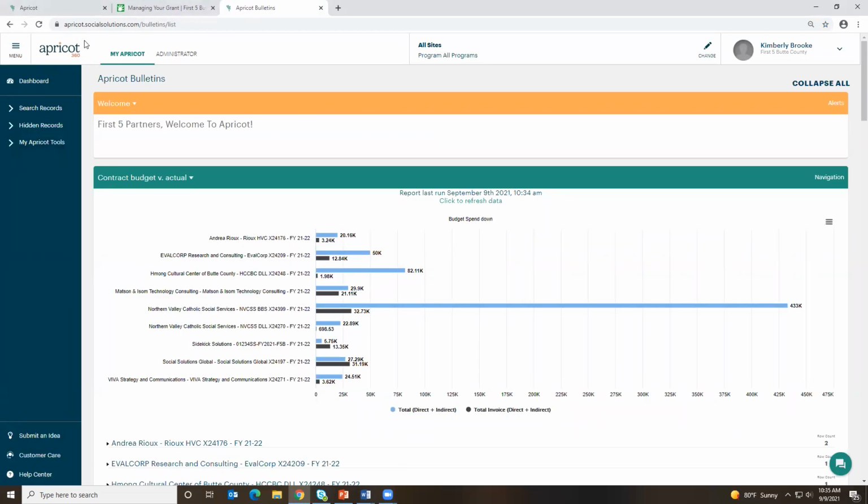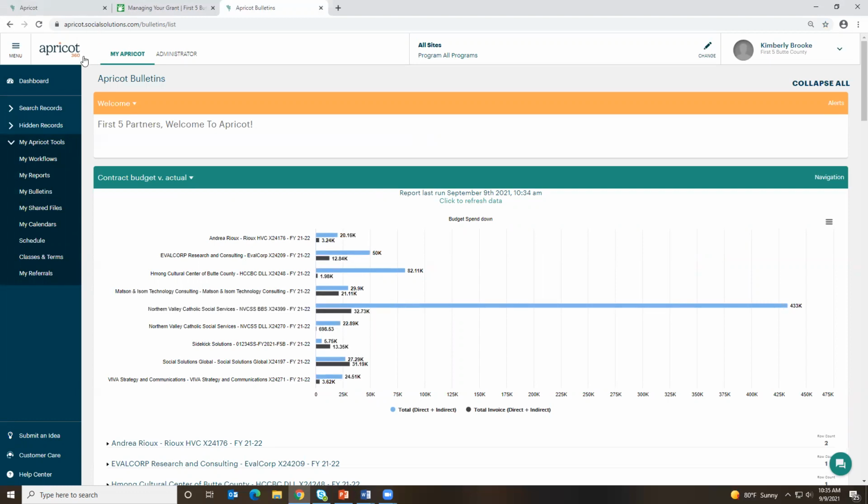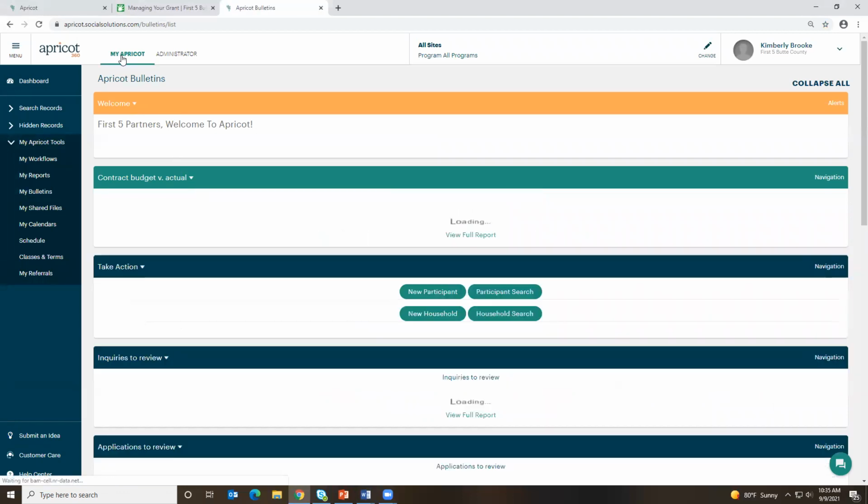The second button here is the Apricot 360 button, which works to take you from anywhere in the Apricot system back to this landing page. So by clicking this, we'll take you straight back to the landing page. This is also the function of the My Apricot button as well. It'll take you straight back to the landing page.